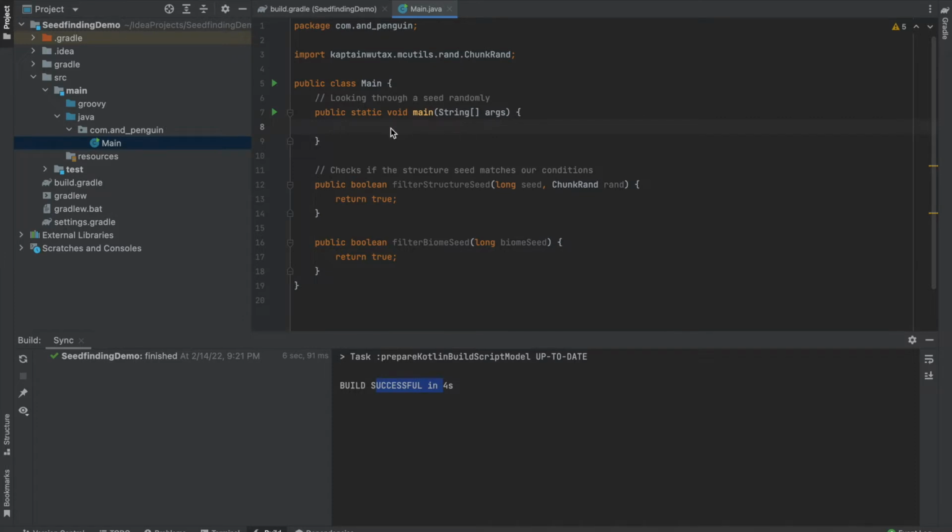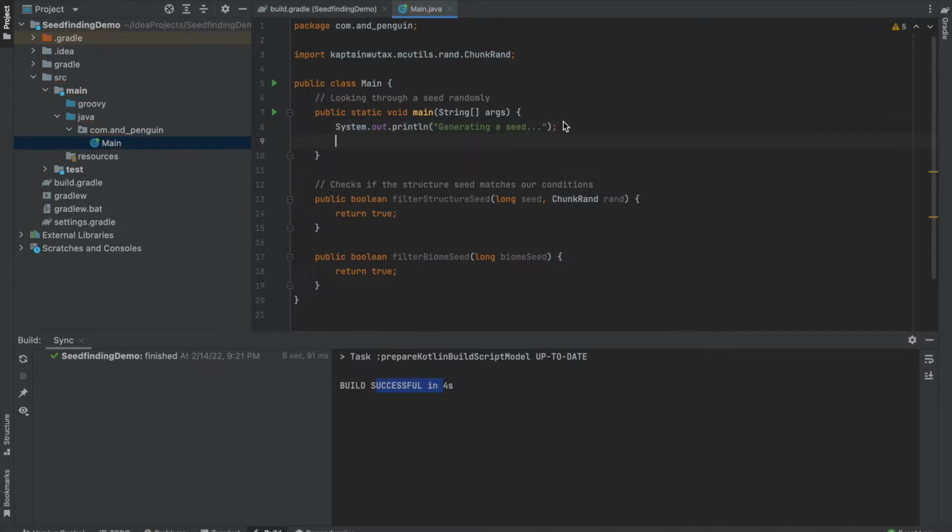So then what you want to do is, I just like to print out that the program is generating a seed, just so when you're looking at it, you can see that it started. And then what you want to do first, if you're doing it randomly, is create your chunk rand and your seed. So first let's create the chunk rand, and there is no parameter for this.